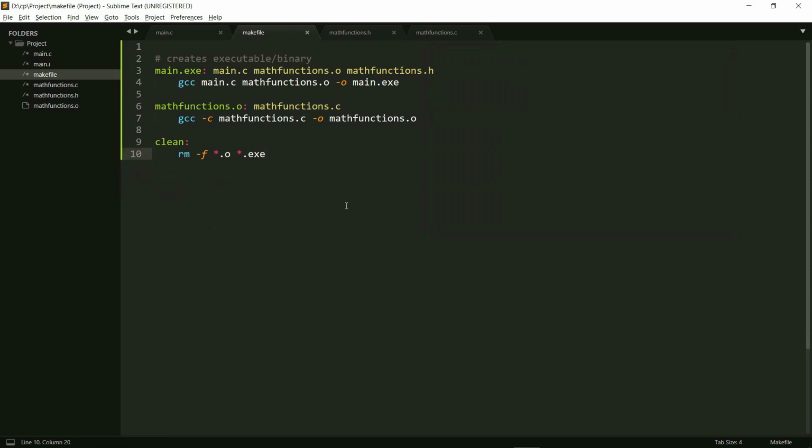And that's the basics of Makefiles, and this concludes our discussion on modularizing our code as well. So I'll see you some other time.